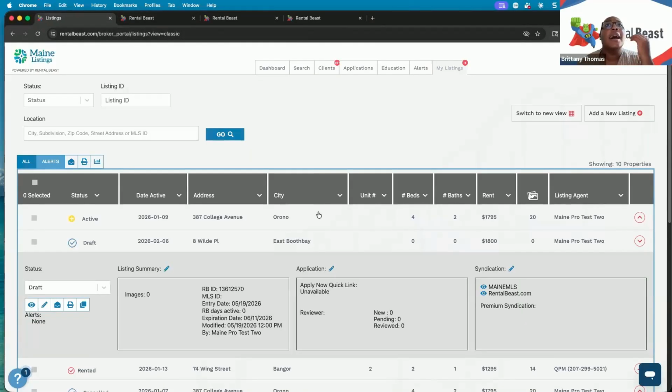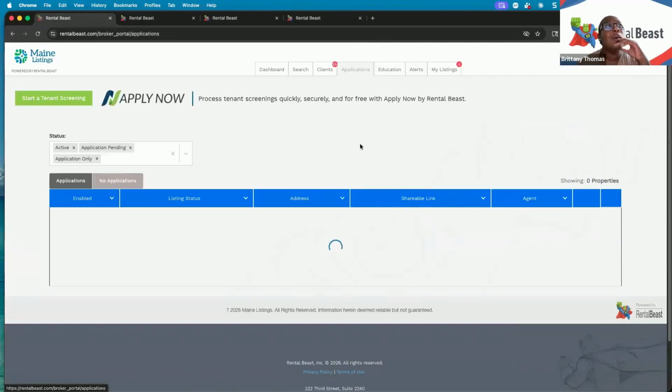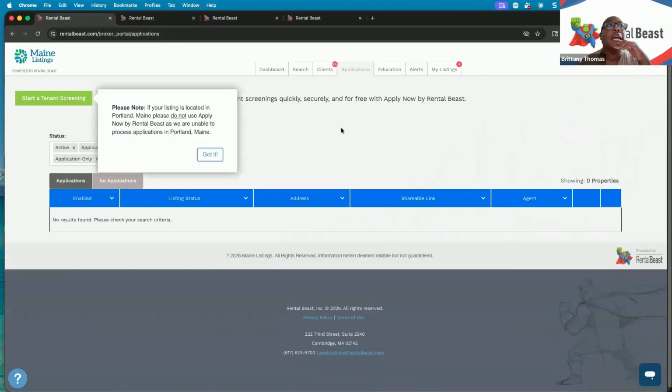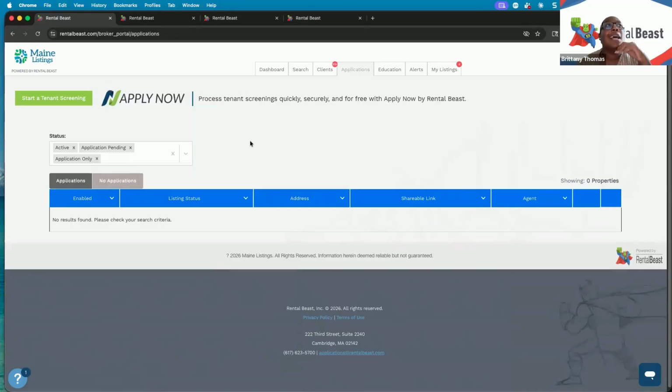If you are wanting to initiate an application, say, for example, you're working directly with the renter and the landlord says, I don't have my own application process, I would like to use the Rental Beast application. And this is just another disclaimer that you would not be able to use it for Portland, Maine. Click got it. But if the landlord says they're willing to accept the Rental Beast application, then you will click start a tenant screening.